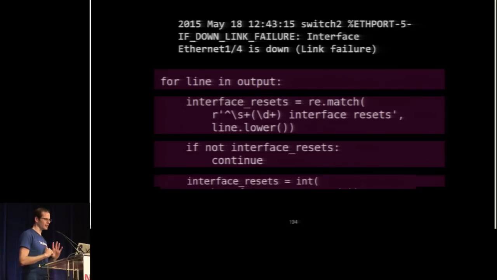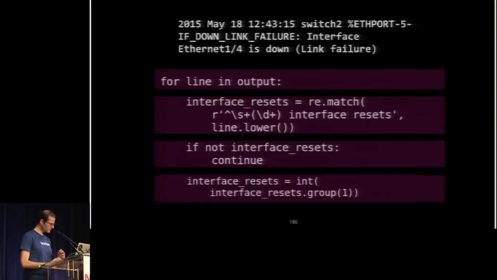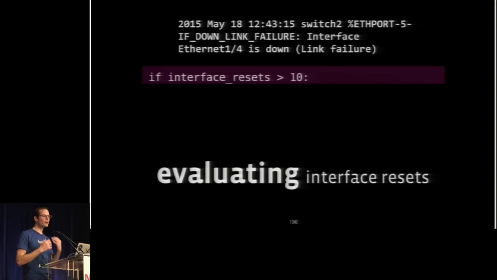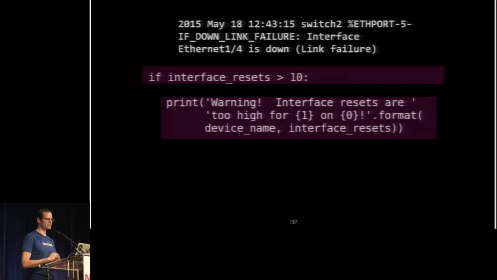But what we matched on, and the data that we get back when calling that group command, is going to be a string, which means that we can't do math on that. We can't evaluate it to say how many times has it gone down, for example. So we pass that to this function called int to convert it from a string to an integer in Python. And so what we say here is the number of interface resets equals the result of int of interface resets dot group 1, which would be the number of interface resets. And then we can evaluate that and say if the number is over 10, let's say it's just an arbitrary number for right now, let's do something different based on that value.